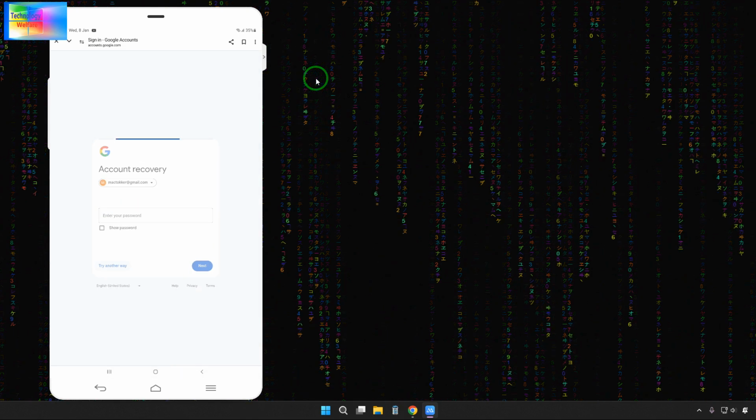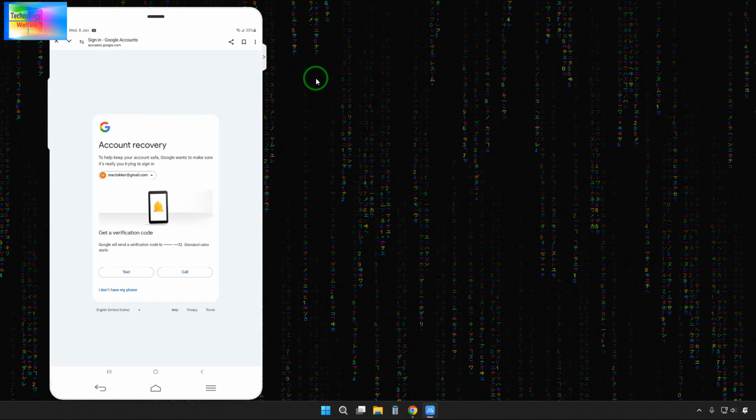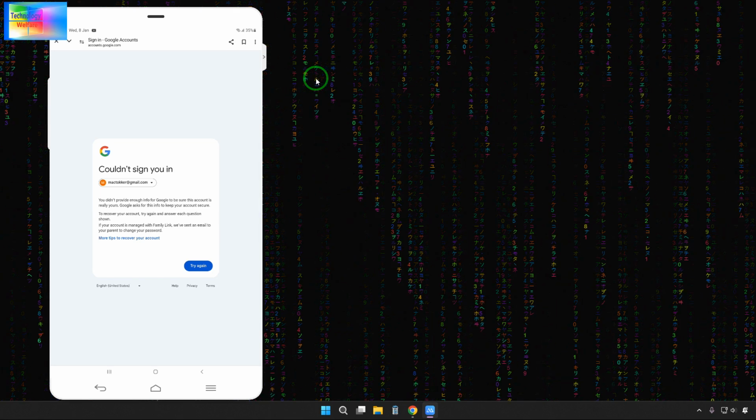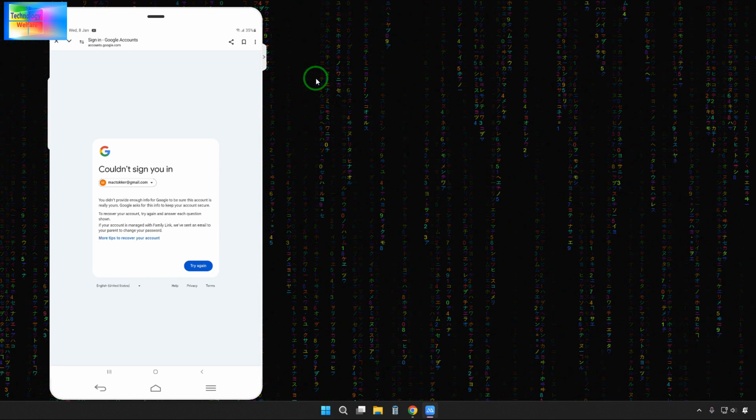We don't have a password, so we have an opportunity to try another way. We will have to go for I don't have a number. Now it's essential to provide enough information for Google to be assured that this account is really yours. After giving sufficient information, Google will recognize that you are the genuine account holder of this Gmail ID, and the Gmail ID will be recovered.